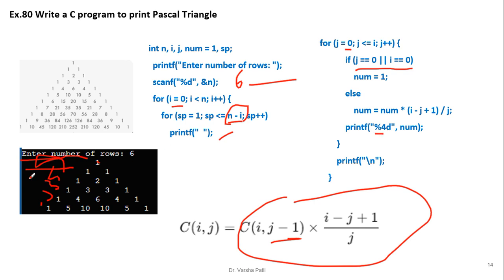The 4d specifier is there so that it will print properly. Whenever it prints a number, it assigns 4 spaces so that the number fits properly. You can see that there is space before the number, and then backslash n. So this is the program for the Pascal triangle.